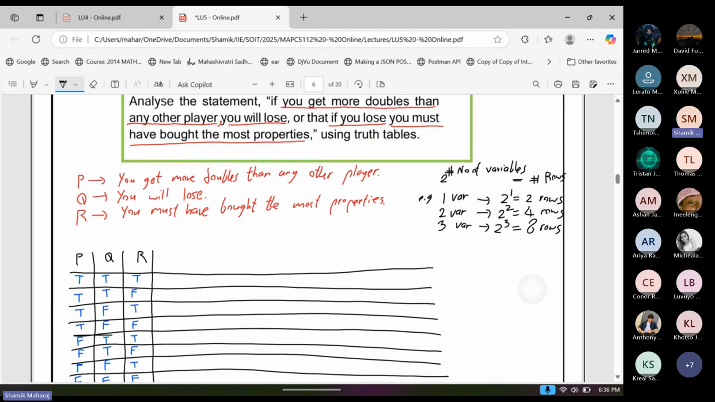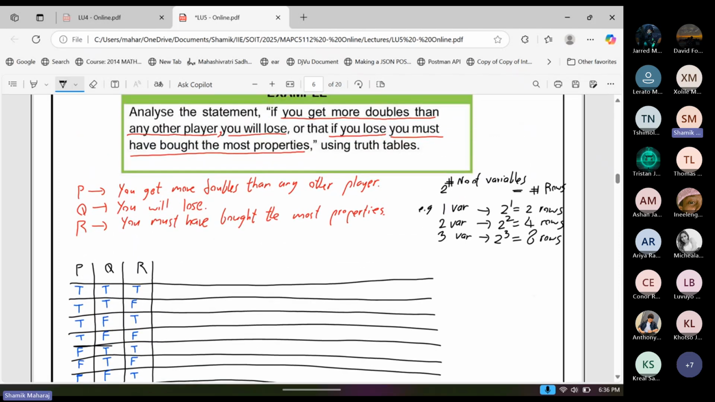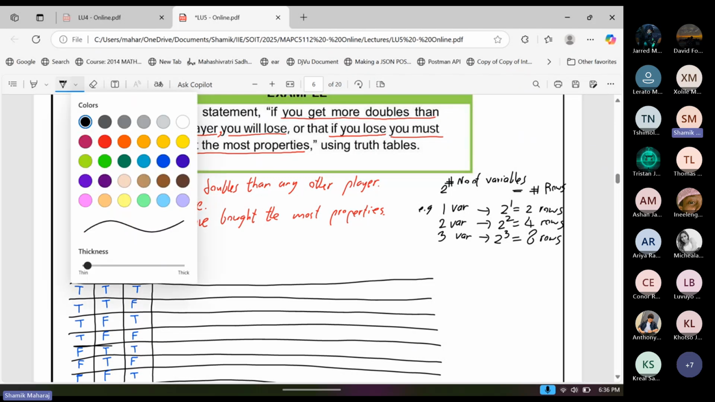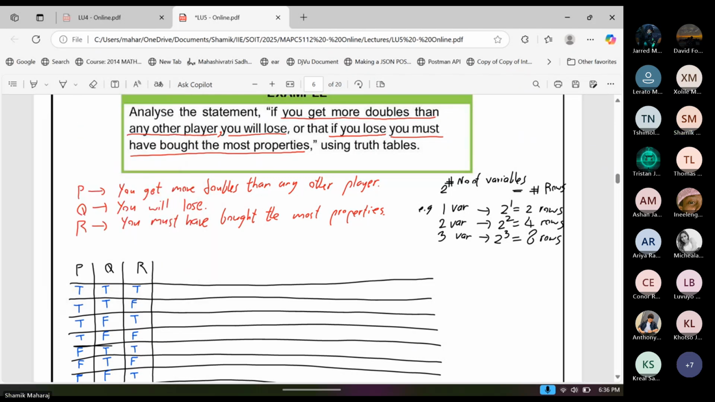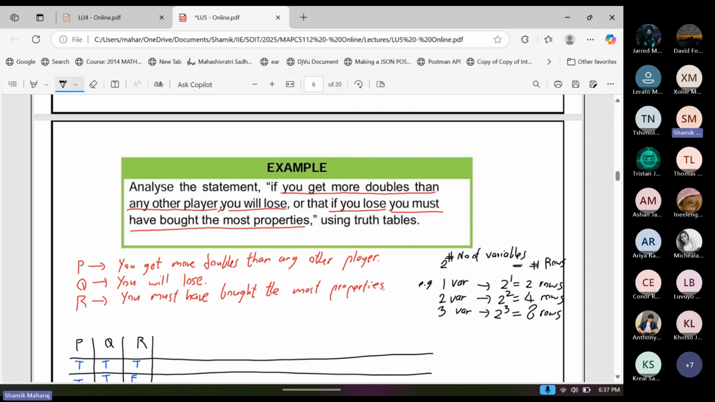All right, so once we have this, let's see what is the ultimate statement we are working out here. Well, it's just the thing in the question, right? So what does that look like? Let's write it somewhere above so we know what we're working toward. If you get more doubles than any other player, so that's an if statement already. It's an if-then statement. So you get more doubles than any other player is P. So if P, then what happens after that? Then you will lose. You will lose is Q.